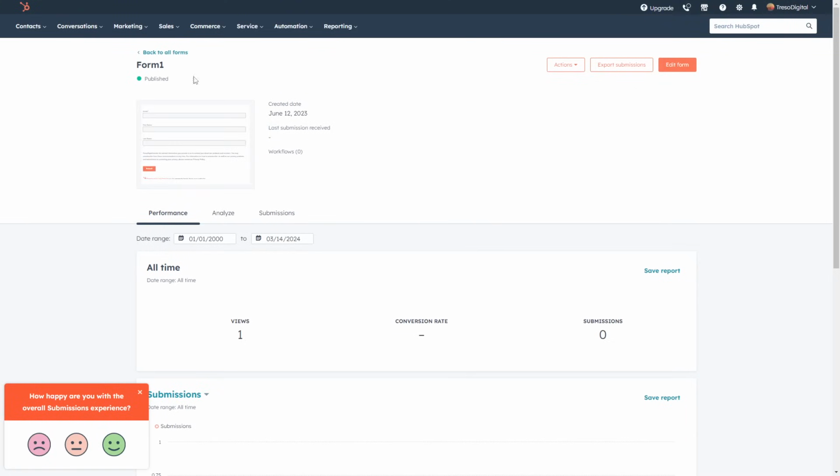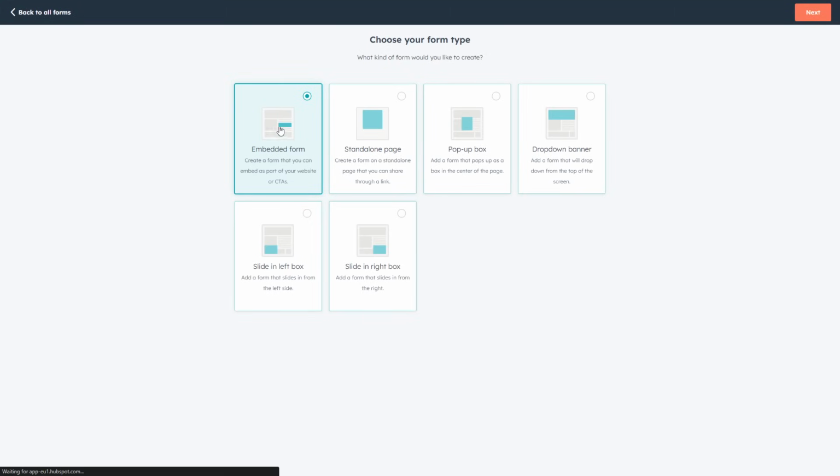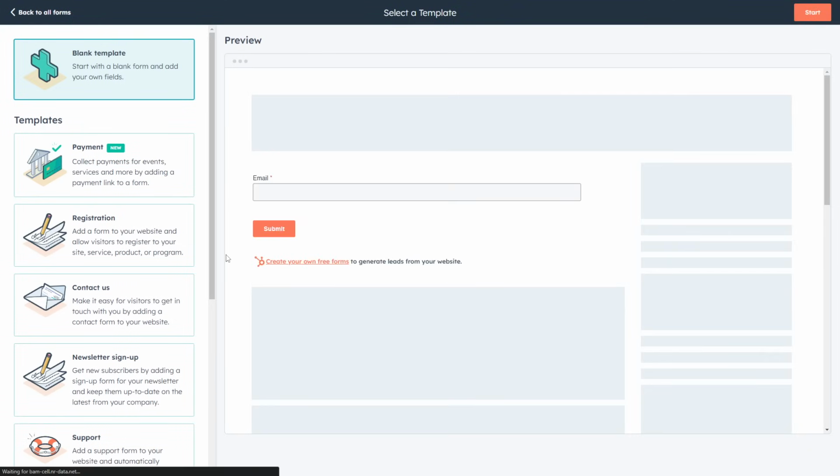And if we now go back to all of our forms and create a new form, we can either create an embedded form, which you can embed as a part of your website or call to actions, then a standalone page, a pop-up box form, a drop-down banner form, slide in right form, so a form that slides in from the right. I'll just create an embedded form. That's usually what we use most of the time.